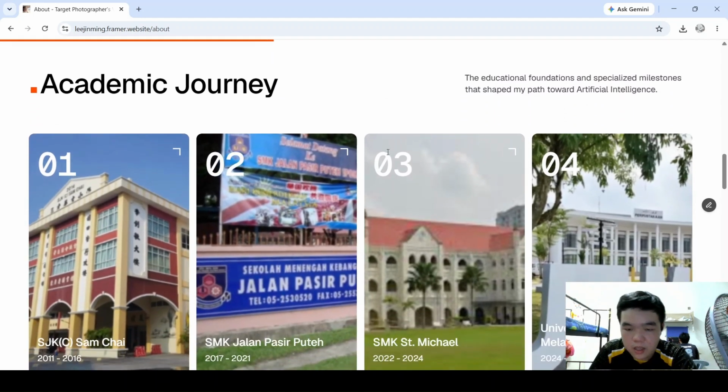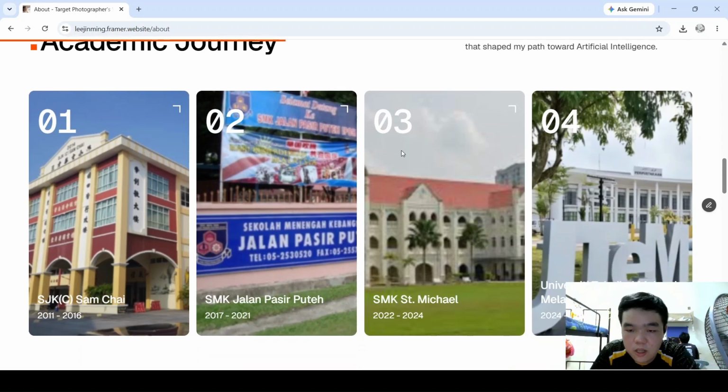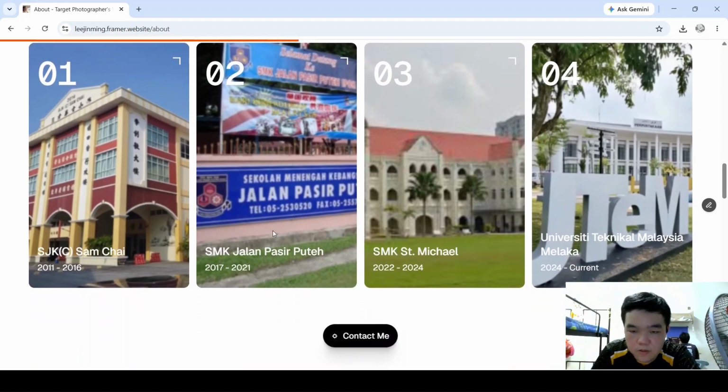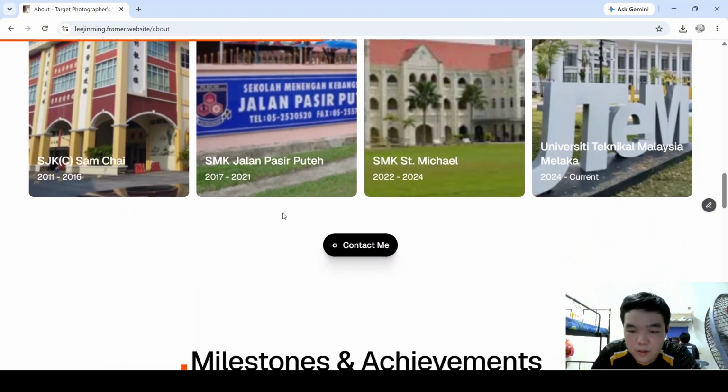Then, here, you can see that this is the part dedicated to my academic journey. This shows the educational path that shaped me. You can see the timeline as shown here also. This visual timeline makes it easy for anyone to see my educational background at a glance.